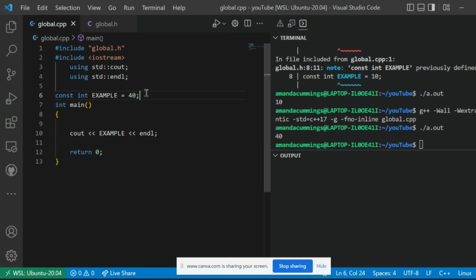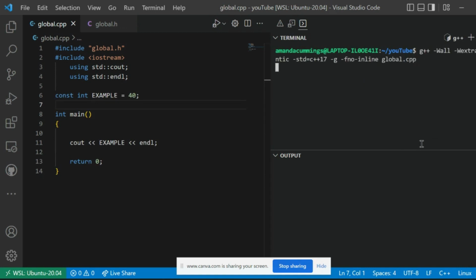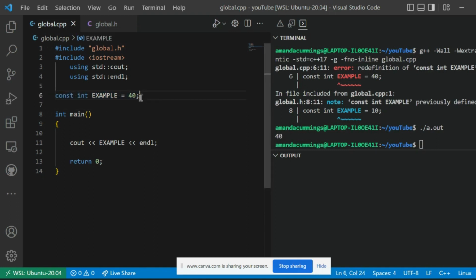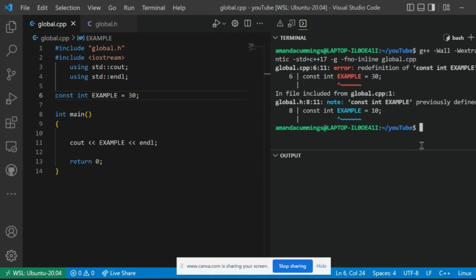You're like, oh, hey, that's great. That's what you want. But not really if you're including it in the first place and you're trying to use it. As you can see, I got my error message again, and it's still going to be 40. Now let's go ahead and try to change it to 30. What do you think it's going to be? Yeah, it's still 40.